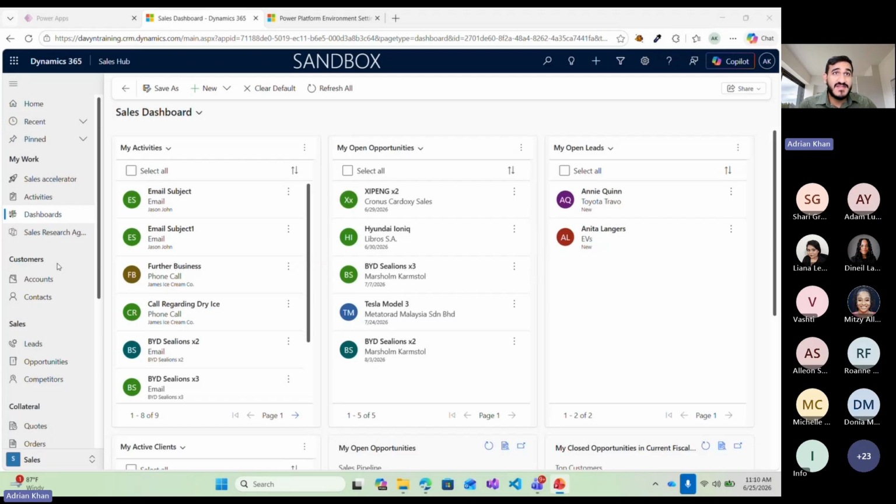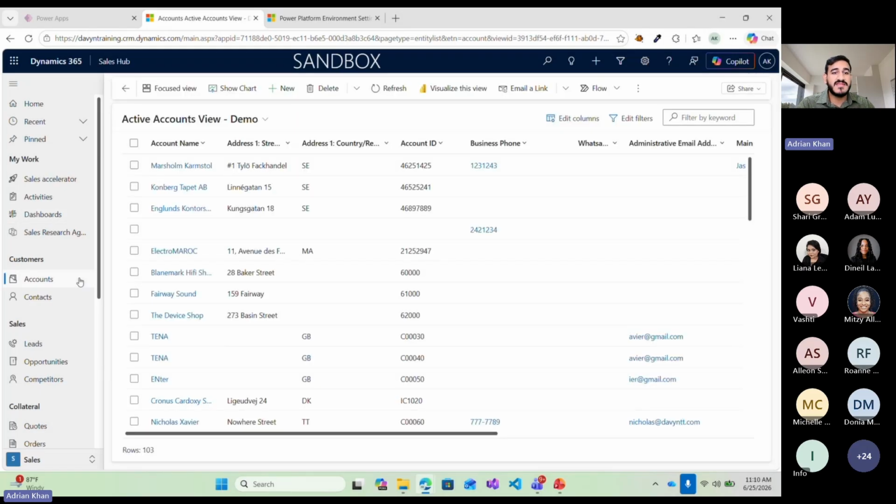And you should pay attention to this because I mentioned a game with a possible prize, right? So the accounts are any organizations or entities that you do business with. This is separate from a contact. A contact is a person at that organization that you might have dealings with. So I'll click into the accounts here and show you how this is set up.